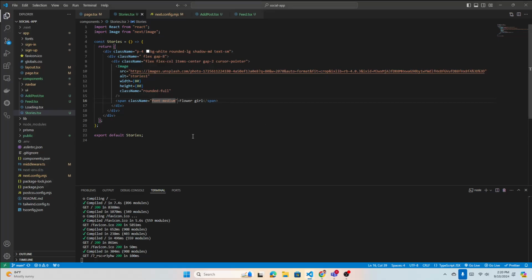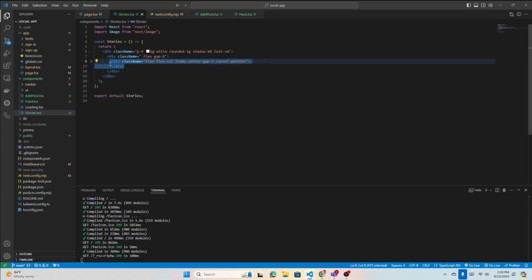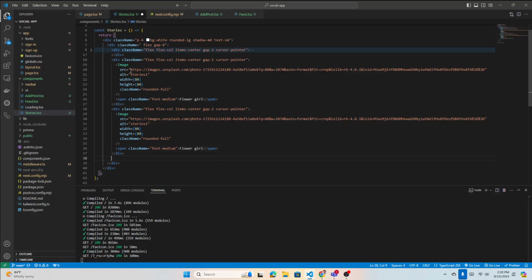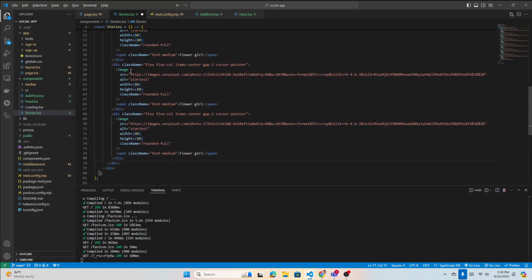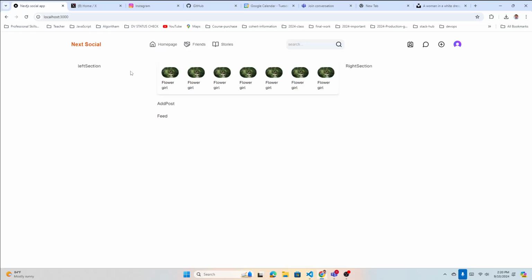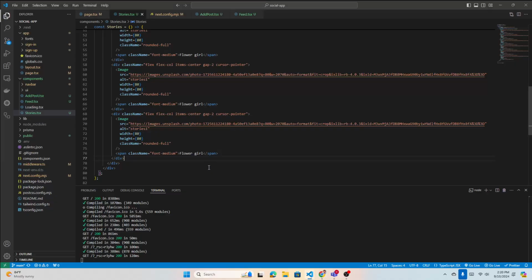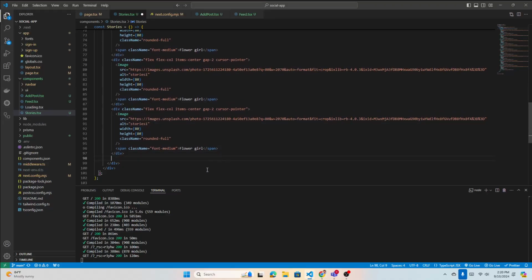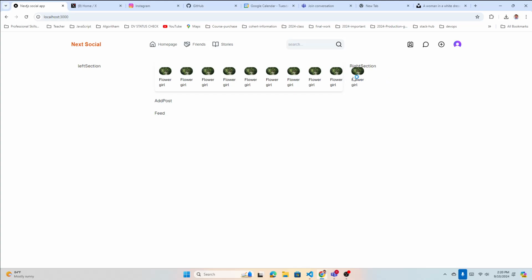Okay, fine. So in the story, normally what's going to happen, right? This is one story, correct? We can copy this and then just add it here, like that. So you see, it looks something like this. You're going to get all the stories, but if you keep adding, you don't want it to look like this. You want to make a scroll, right? You need to scroll inside.